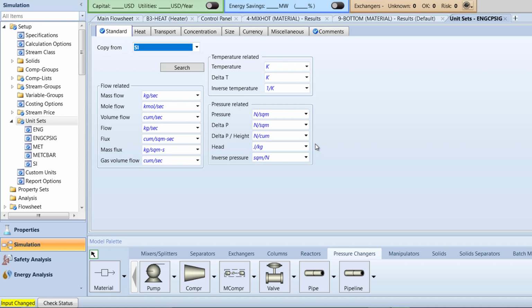As a starting point, we will copy the English engineering units to our newly created unit set. In the Copy From option, select ENG. Now, we can change a variable's unit more specifically. For example, change the temperature unit to Celsius and pressure to PSIG.